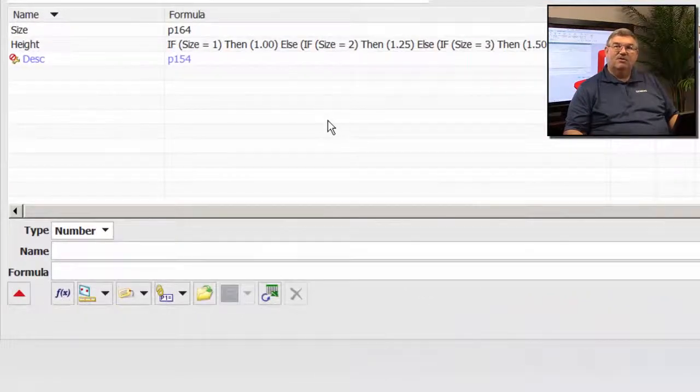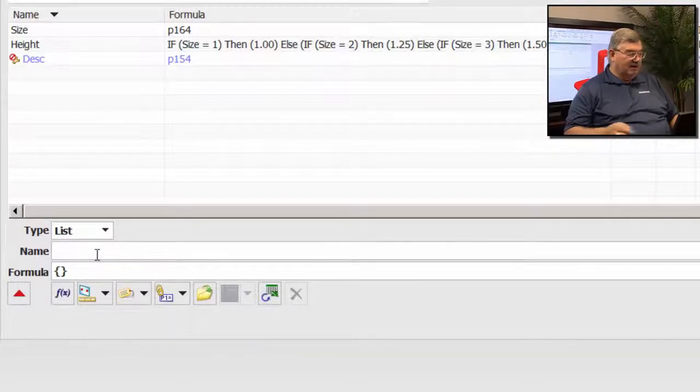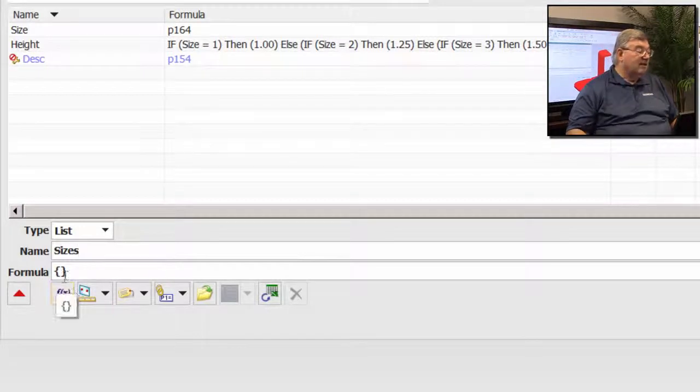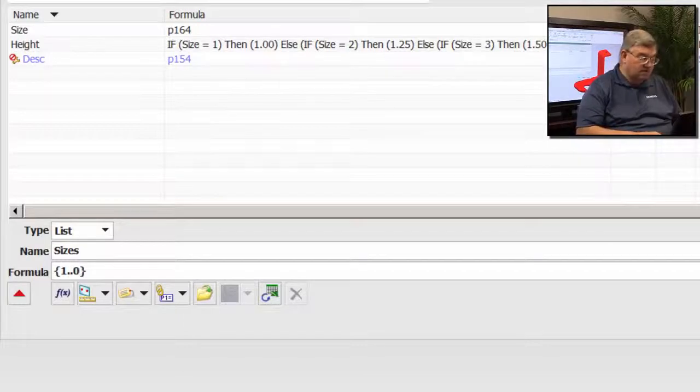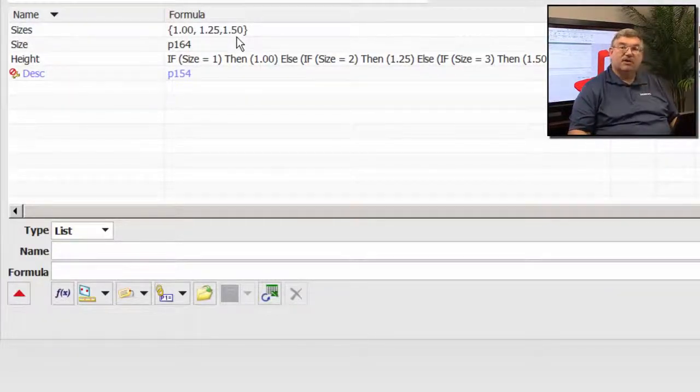So what we have is something new called a list expression. I'm going to create a new expression. I'm going to call it a list, and I'm going to call it sizes. And then you see the values up here. My 3 lengths were 1 inch, 1.25 inches, and 1.5 inches. So those are my 3. So now I have a list of these 3 numbers.